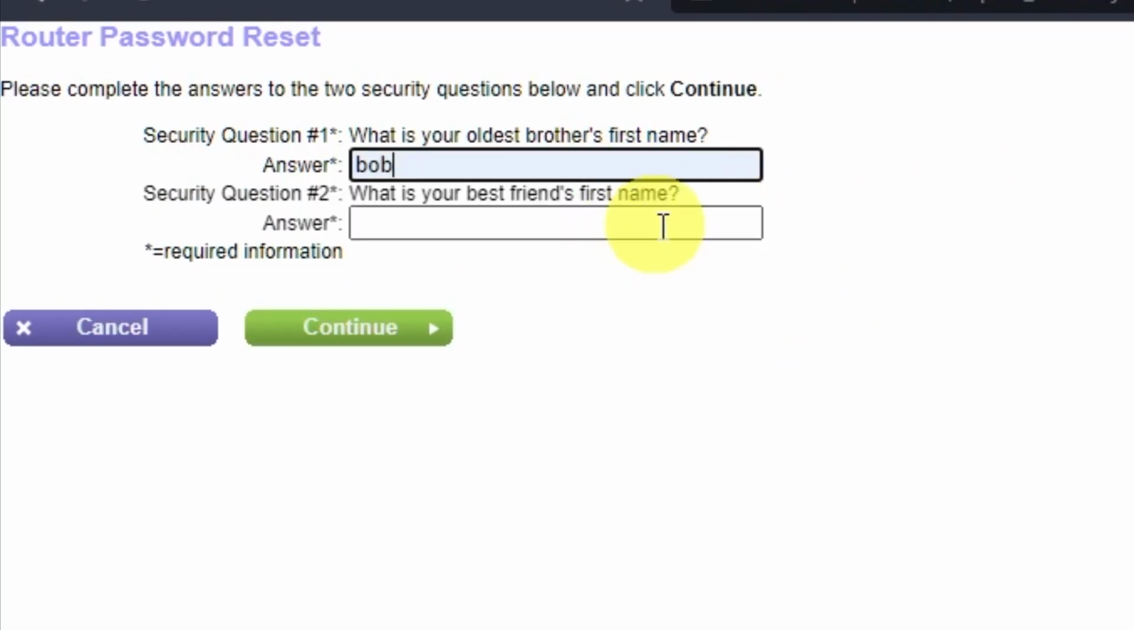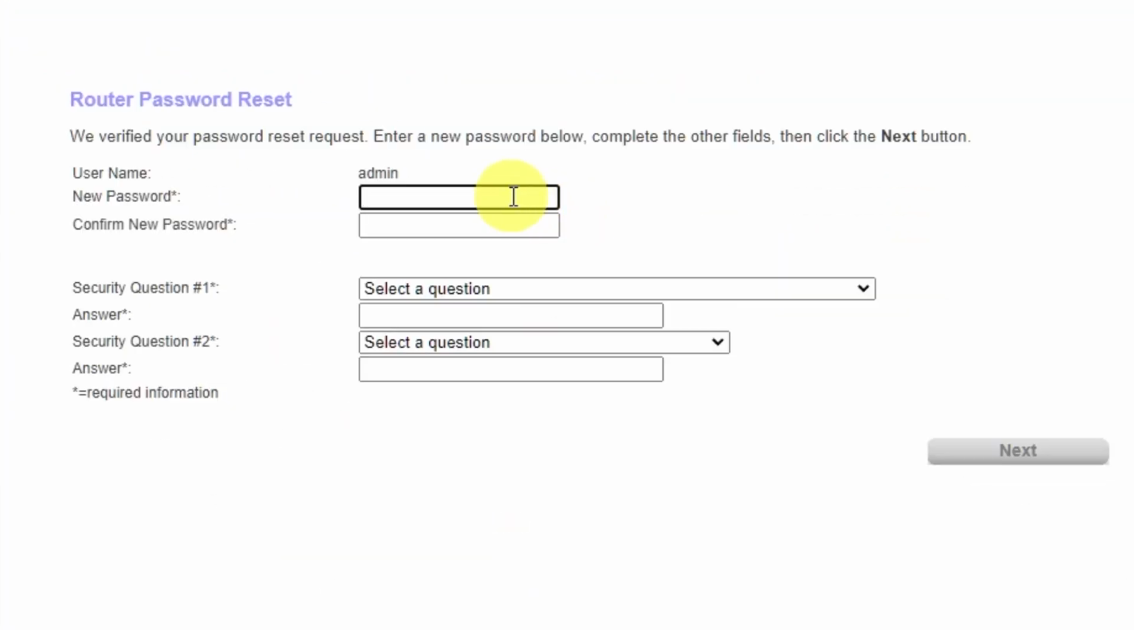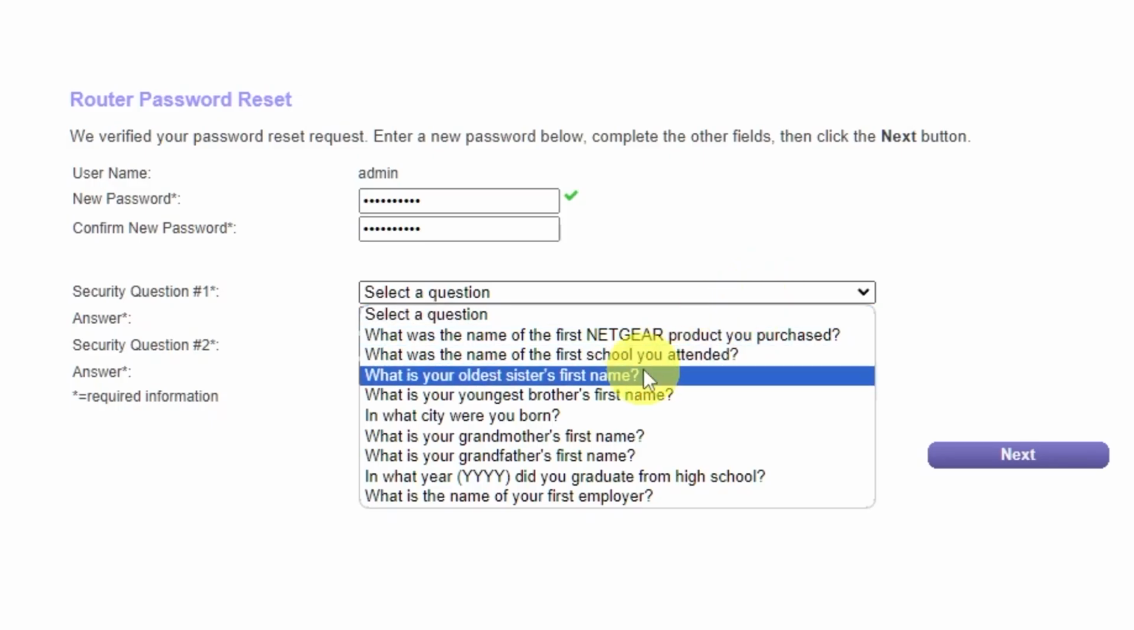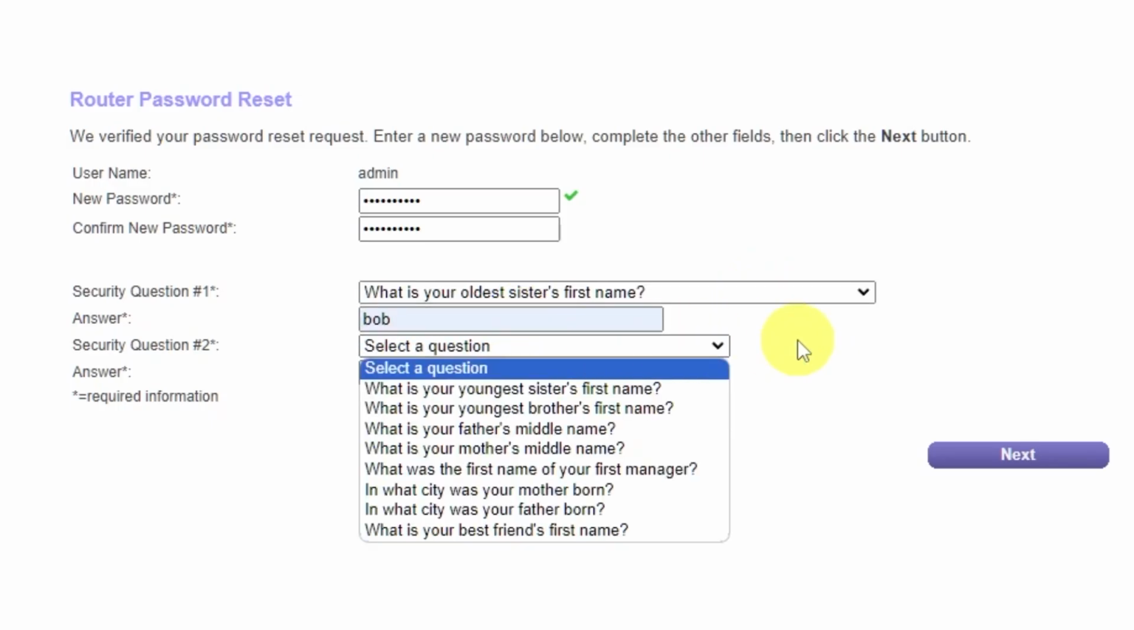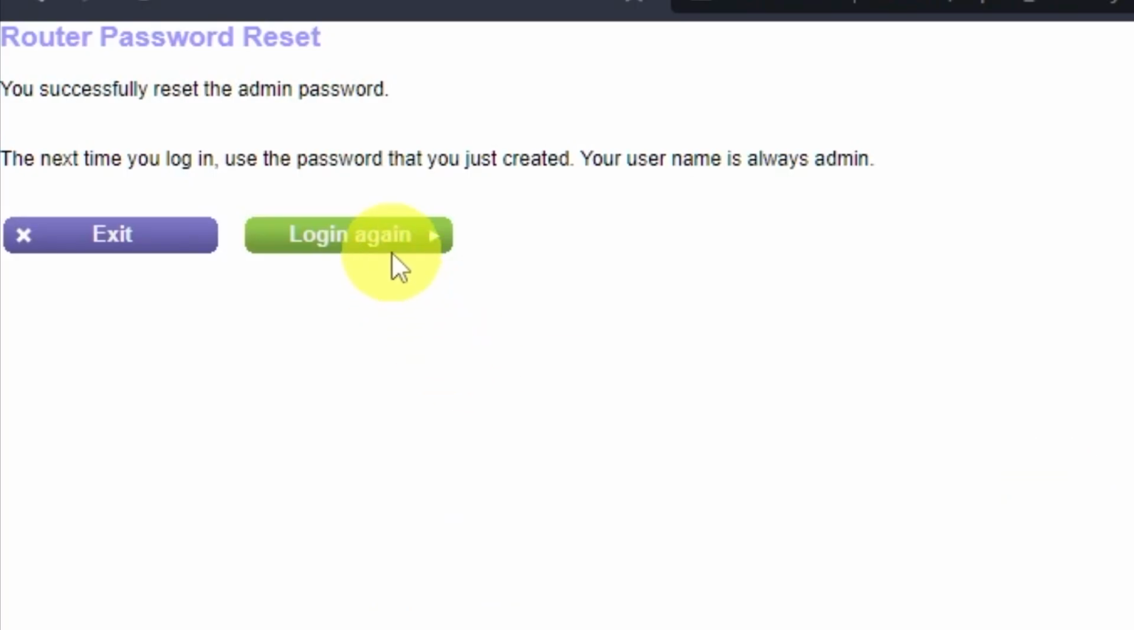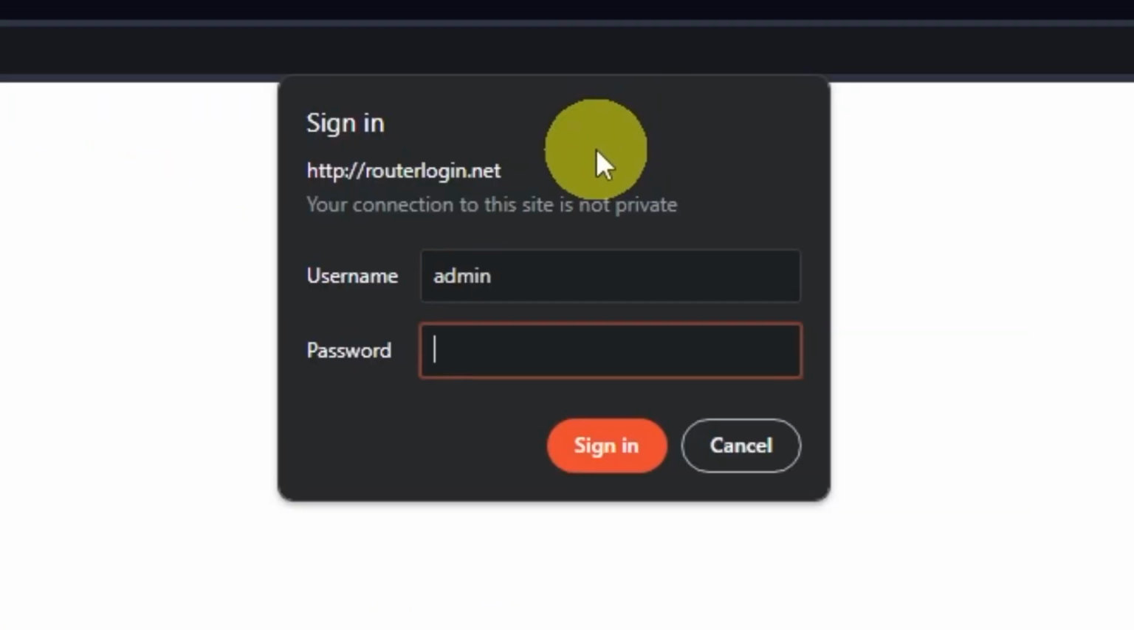On the next page, you need to answer 2 questions. You provided these answers when you were setting up your router. And click the Continue button. On this page, enter your new password. Also select 2 questions and enter answers for them. When everything is done, click the Next button. Now you can log in to the router admin panel using the new credentials.